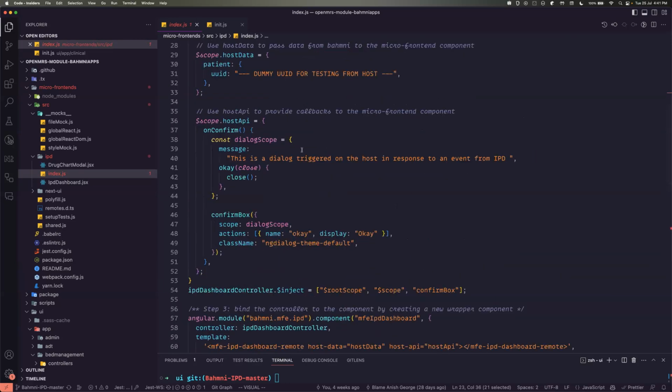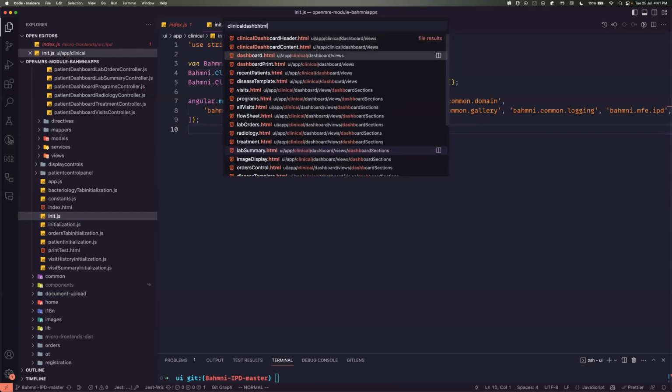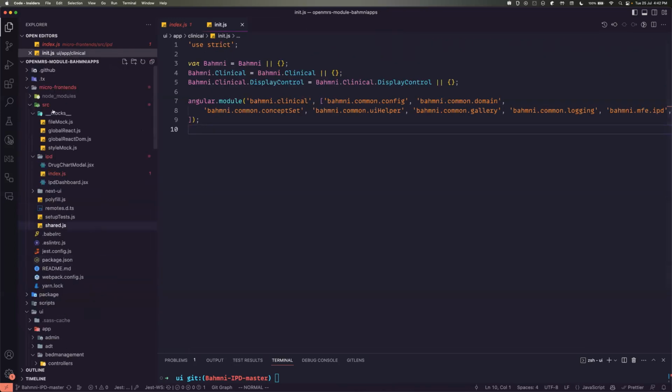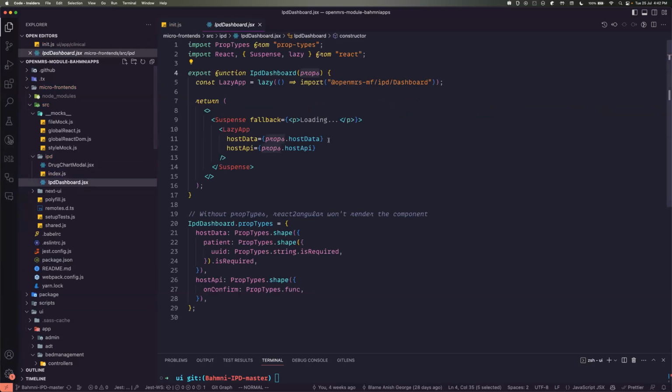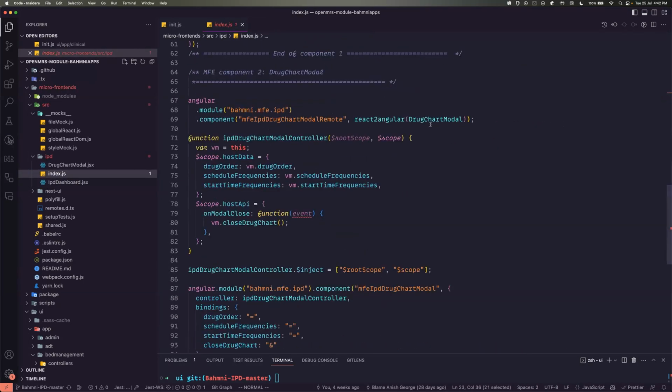But essentially in clinical dashboard, right? So you can basically run your micro-frontend like any other Angular component and pass in data that is required, right? So all of that is possible. And so this is the local ref component that I was talking about. This is the IPD dashboard, which is right now not being used.